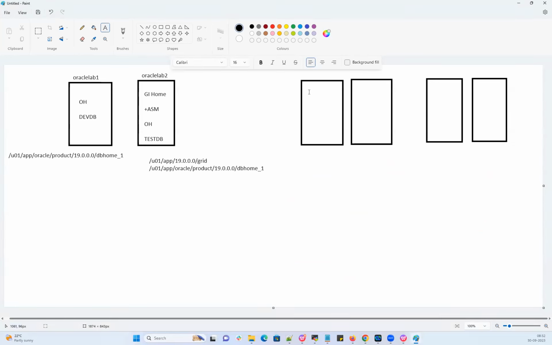So we have the same process here, GI home. We have GI home, and on GI home, +ASM1. So just assume here it will be +ASM, here it will be +ASM1. Sorry, GI home is running here, and on top of GI home +ASM1 will be running here. And we have Oracle home, and in that Oracle home we are running the CDB1 instance.